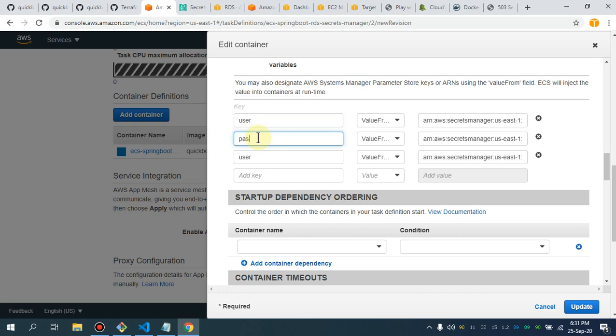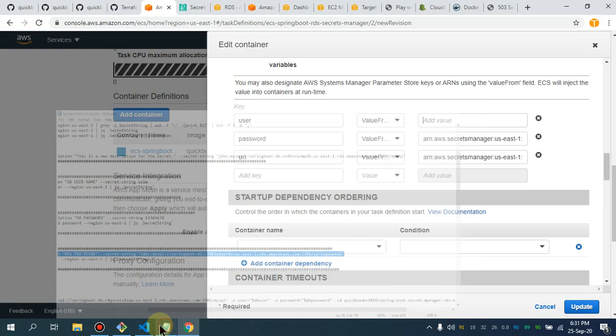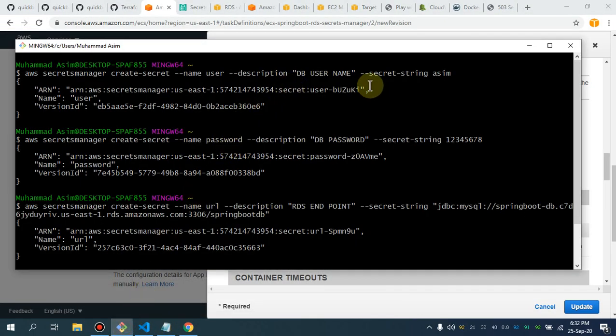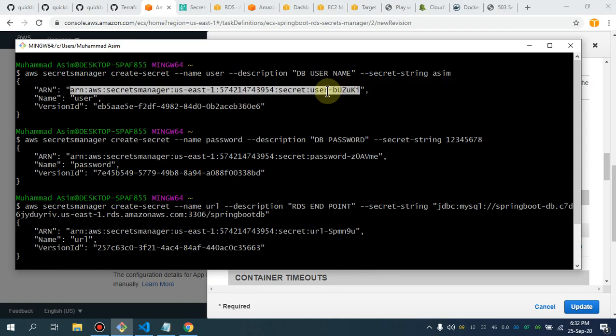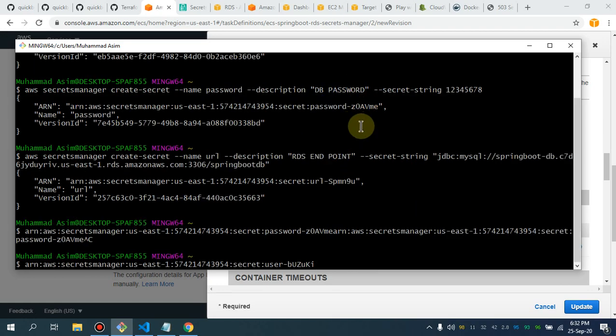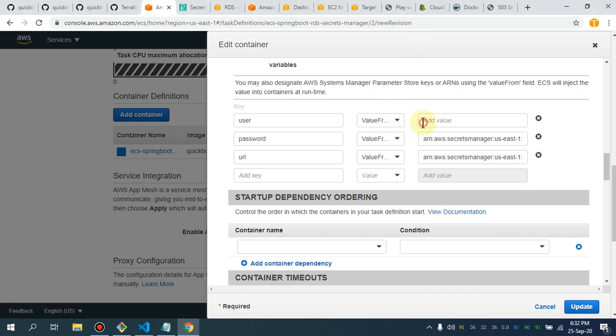password, and the URL. So I'm going to simply update this to make sure that the first one should be the user. Okay, so this is the user. I just now double checked and also showed you the troubleshooting part relevant to this problem. So in case of an issue, you can do this sort of stuff for troubleshooting your ECS.